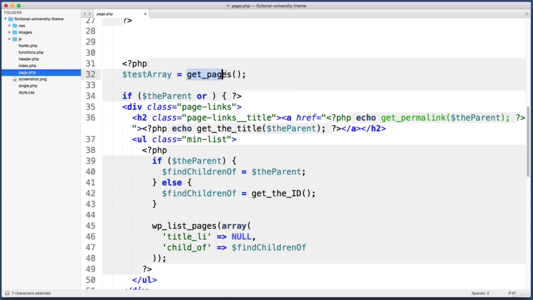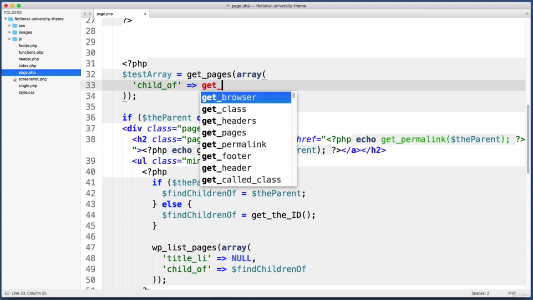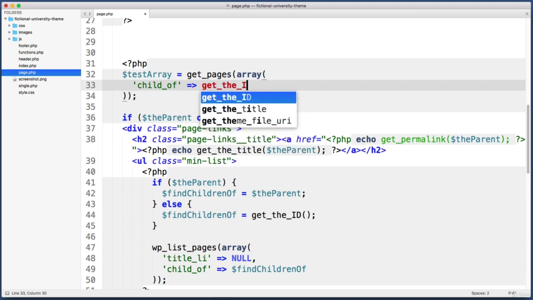get_pages. This get_pages function is very similar to wp_list_pages. Really, the only difference is that wp_list_pages will handle outputting the pages onto the screen for you, whereas this function just returns the pages in memory. So if this function is almost identical to that function, that means we want to pass it an array of arguments. So within these parentheses, let's say array, and then I like to drop down just to stay organized. And the only parameter we need to use here is child_of equals, and let's just use the ID of the current page, so get the ID.